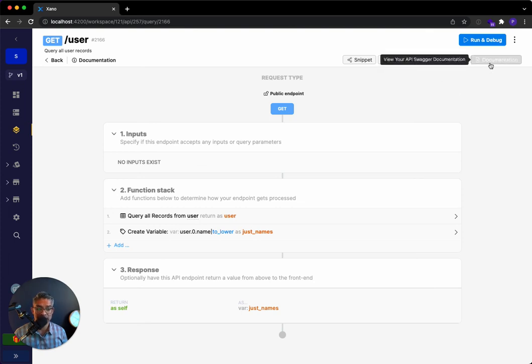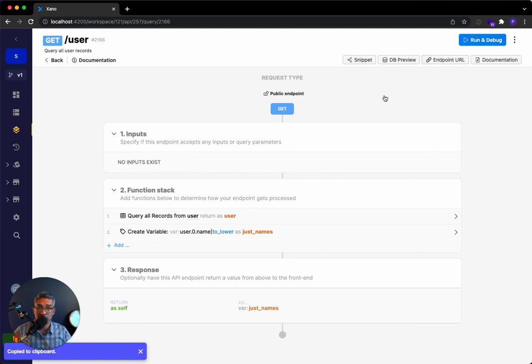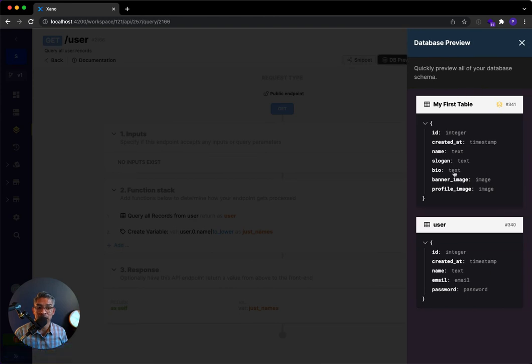Final things just to note. Documentation is documentation specific to this API endpoint, right? So if you're working with a team of front-end engineers, you could click that and see it. Endpoint URL, that copies the endpoint URL to your clipboard so you can paste it into any front end. The database preview allows you to quickly look at the database tables you have in the schema.